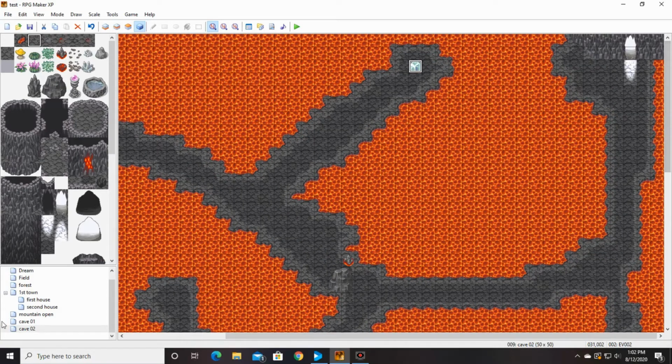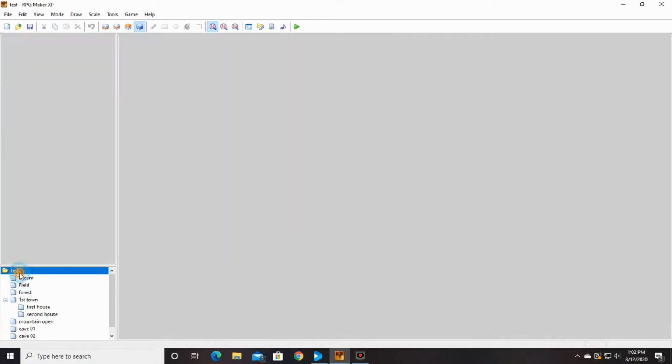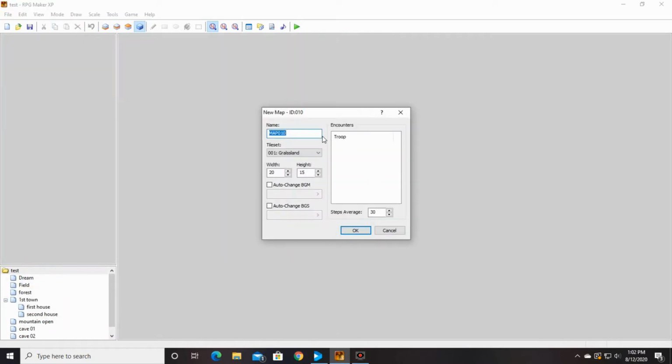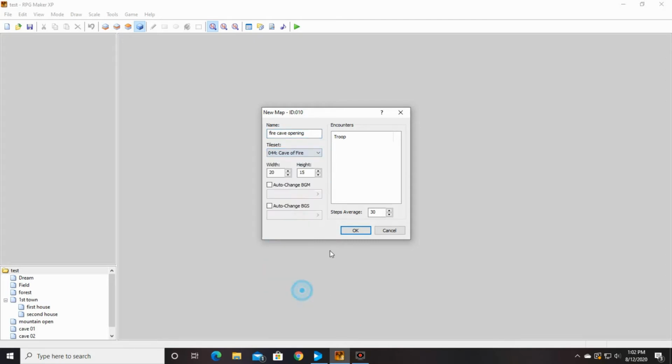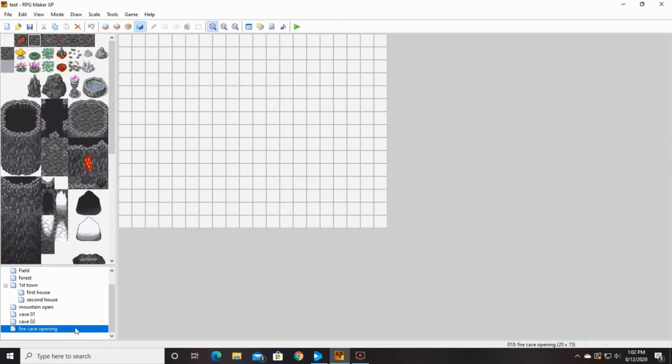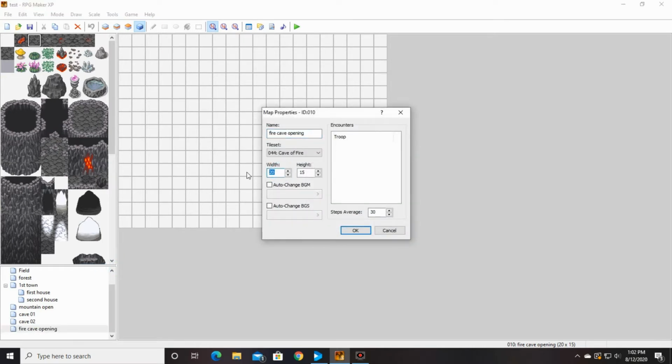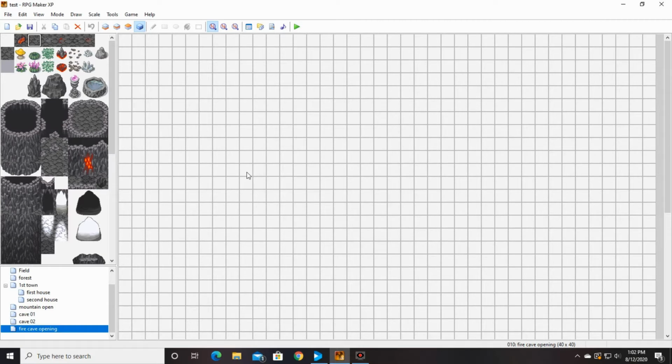So now I need to go ahead and make my next map. I'm going to go ahead and, oops, actually no, up here, new map. And I'm going to just make this a little bigger, actually. That should be good.